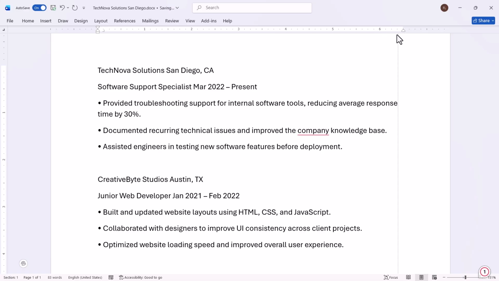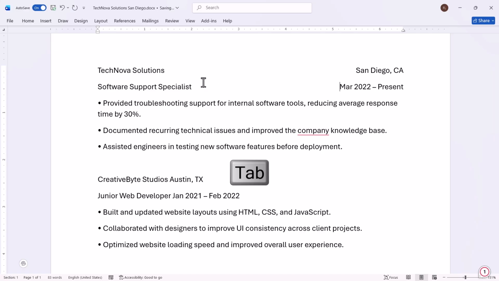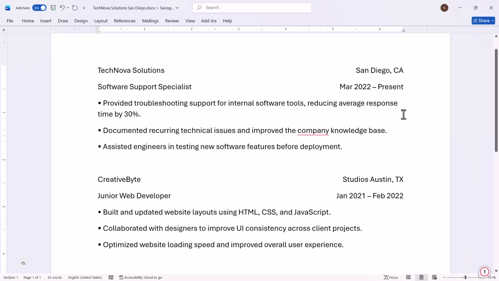Drag it all the way to the right, click where you want your tab stop, then hit the tab key on your keyboard and your text should jump to the right side. If you want to do this for multiple lines, just move your cursor down, press tab, and it will align the same way.